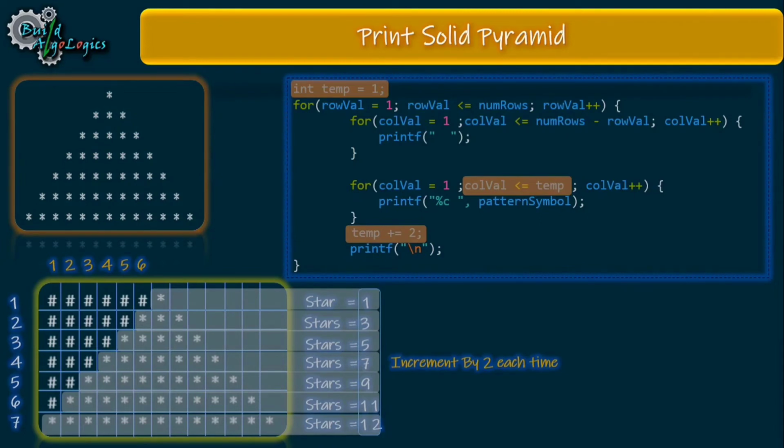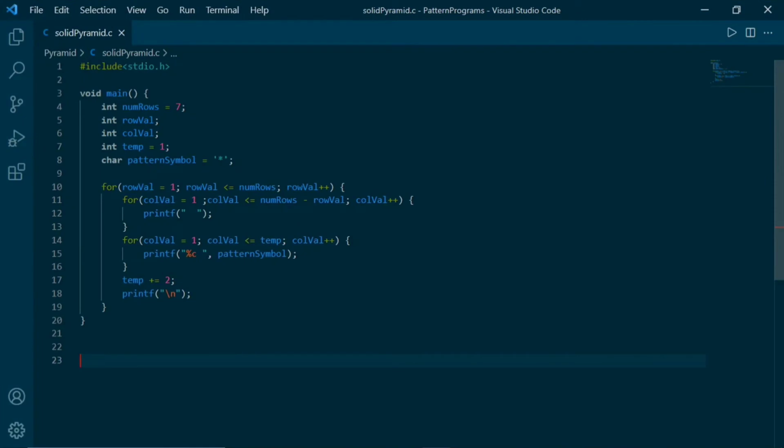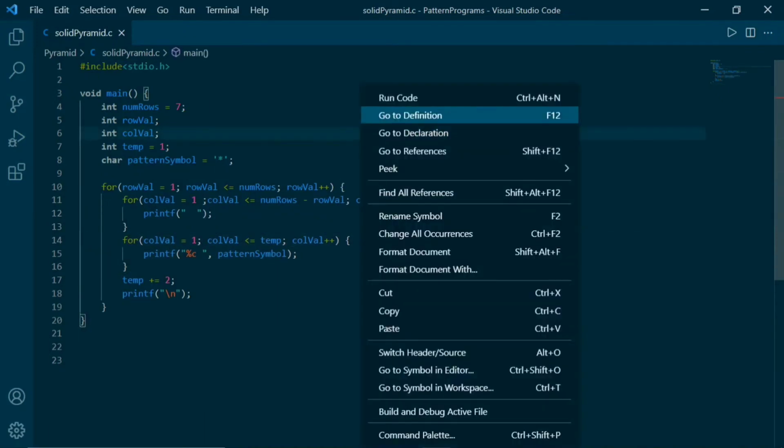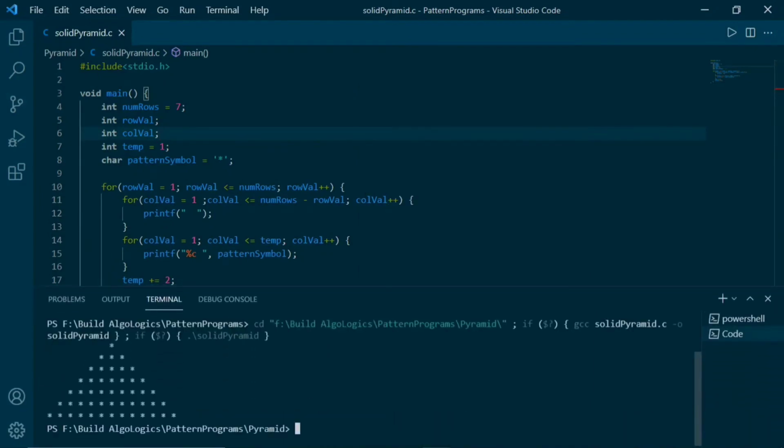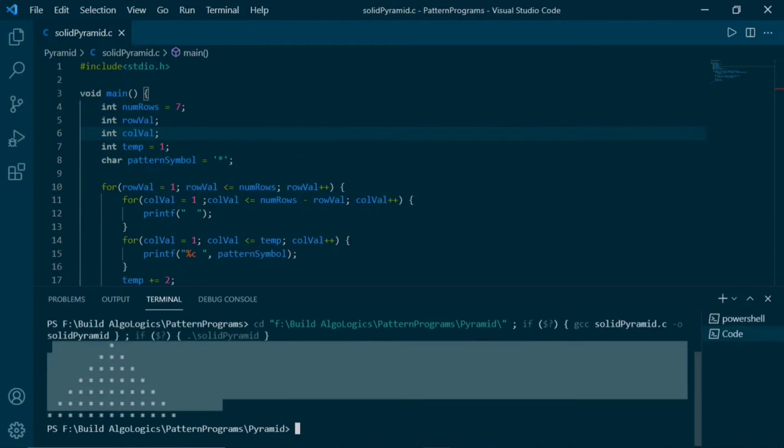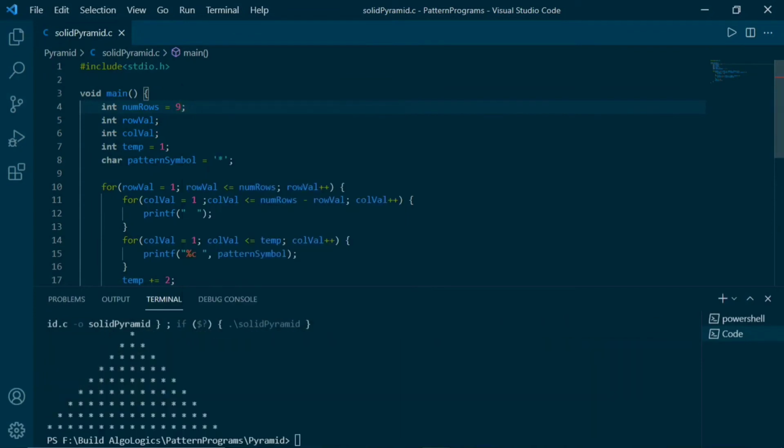Alright, so we are already done with making these conditions. Let's give it a try. Here this is our code. This part is used for printing spaces as we saw earlier, and this part is responsible for printing these pattern symbols here. Now run it, and we get our solid pyramid printed here. Now change this num value to any odd number, let's say 9. Again run it, and we get the same output.